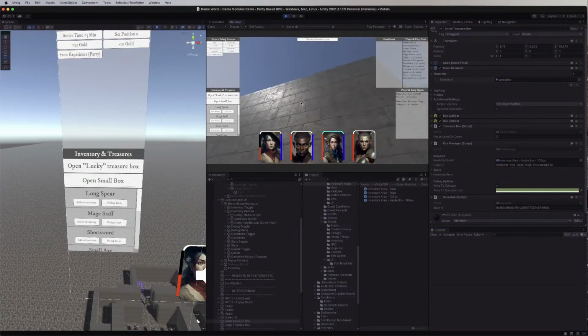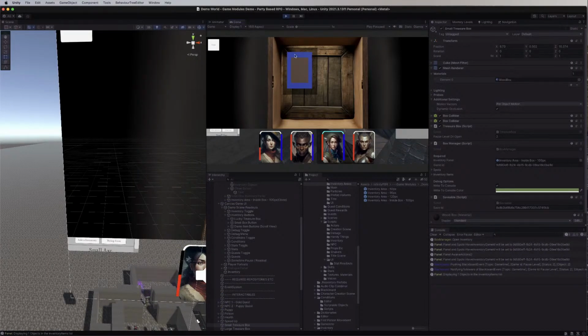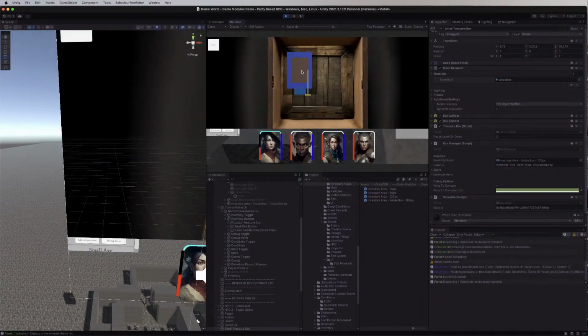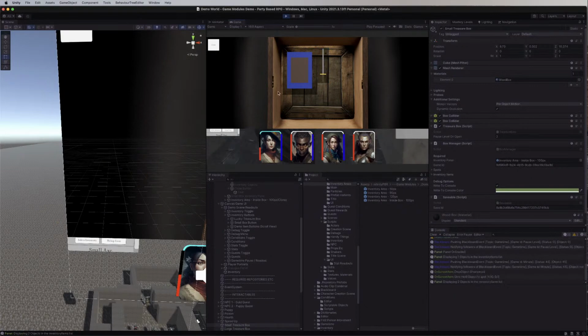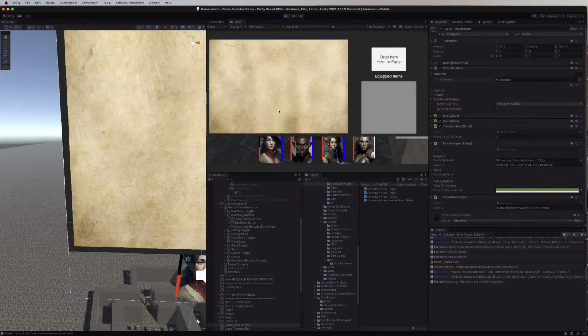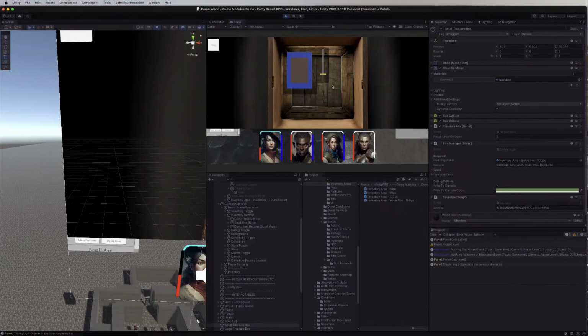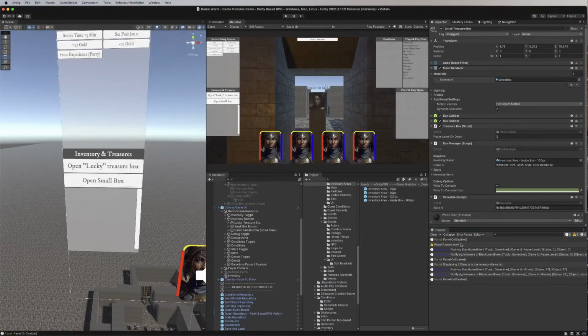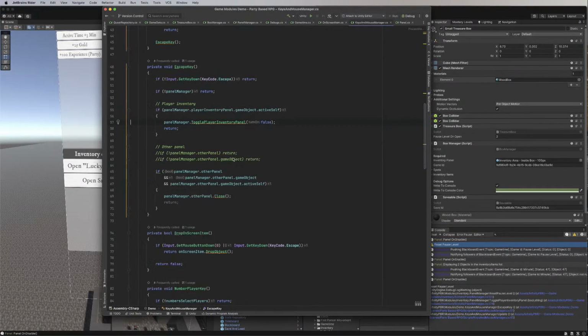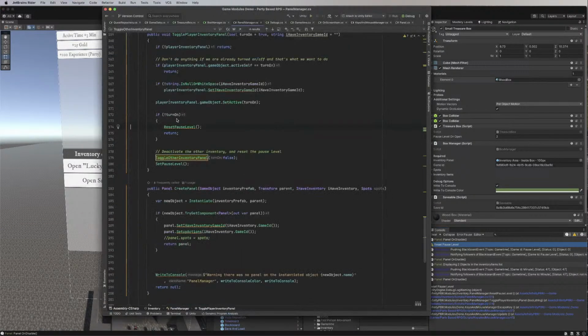All right, let's see if we've screwed everything up. All right, we're still paused. That's good. Uh-oh. So when we closed that one, we became unpaused. So the problem here, we escape and we do that. So reset pause level happened because we did keyboard and mouse, toggle player inventory false. We're not turning on, so we're resetting the pause level.